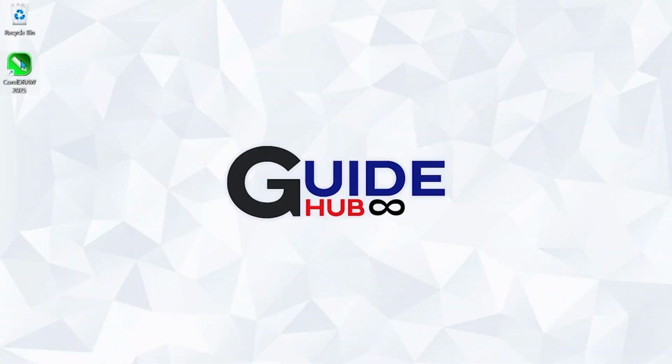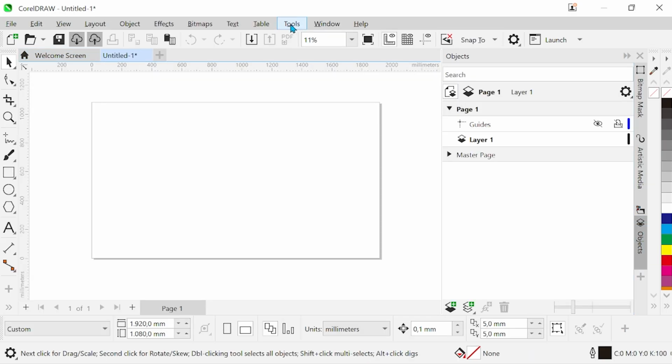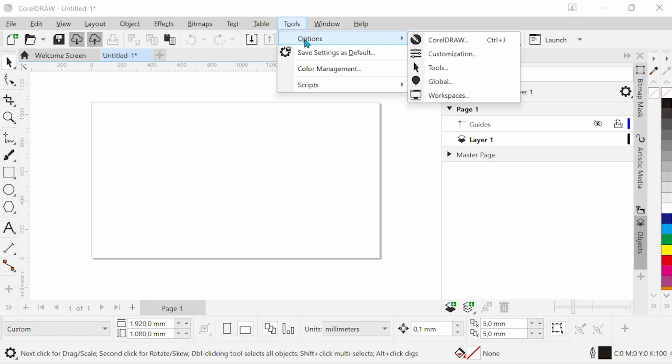To begin this tutorial, open CorelDRAW on your computer. Click New Document to start a new file so the interface becomes fully active. Click Tools on the top menu bar to access system settings. Choose Options from the drop-down list to open the main configuration window.